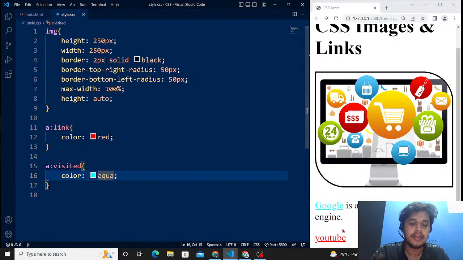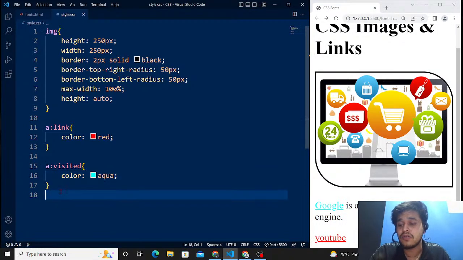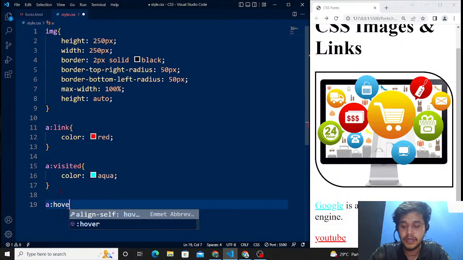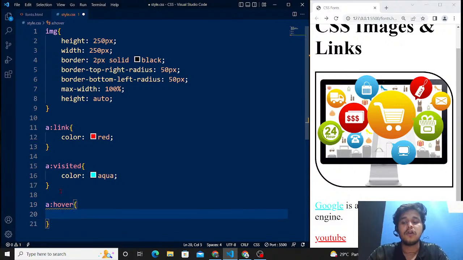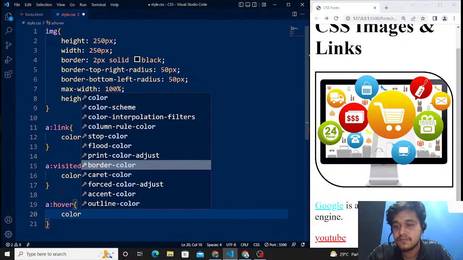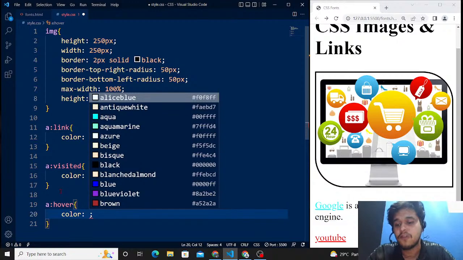Save it, and here you can see Google is now changed to aqua in color because Google is already visited by us, right? Now the third thing we are going to do over here is we are going to write the property for hover effect. So if we are hovering our mouse over any link, then it should change the color. So we can do that as well. Color we are going to write here font color.